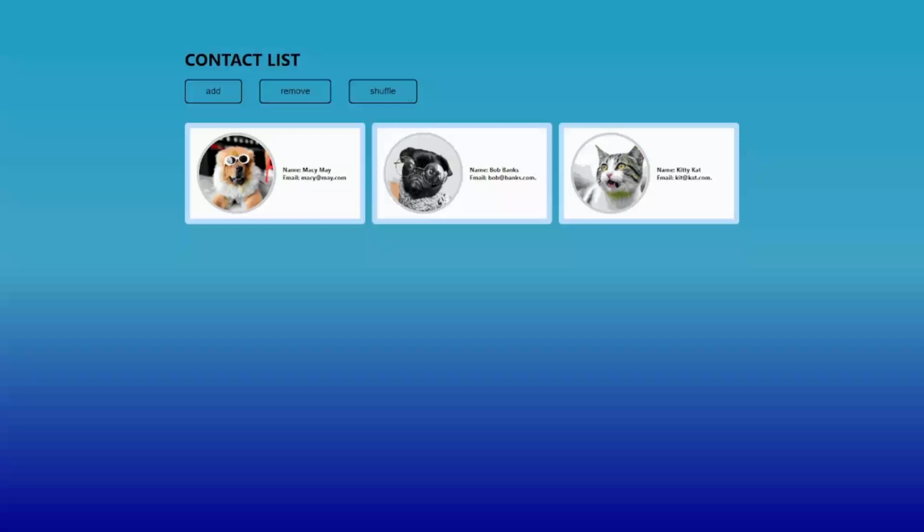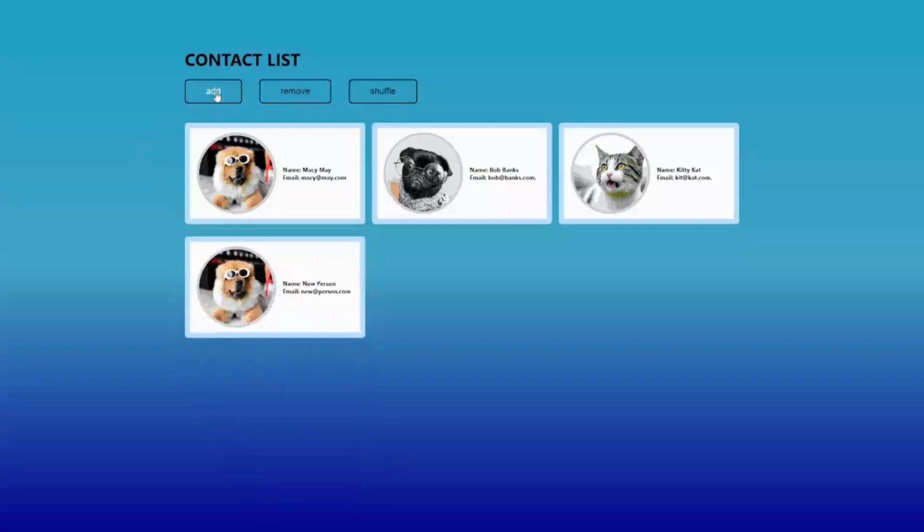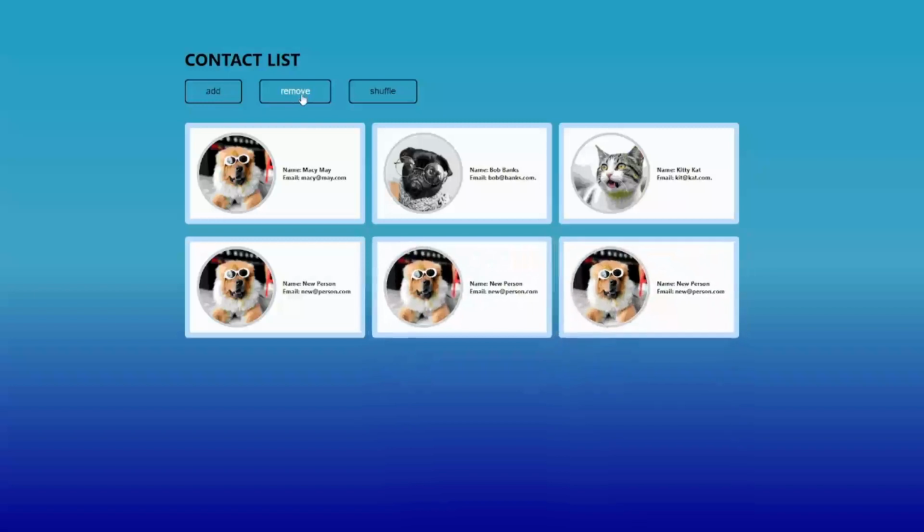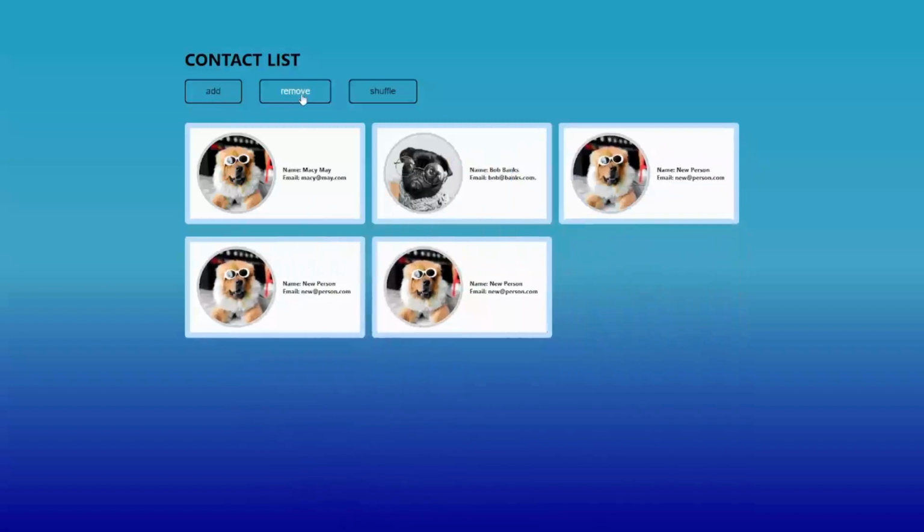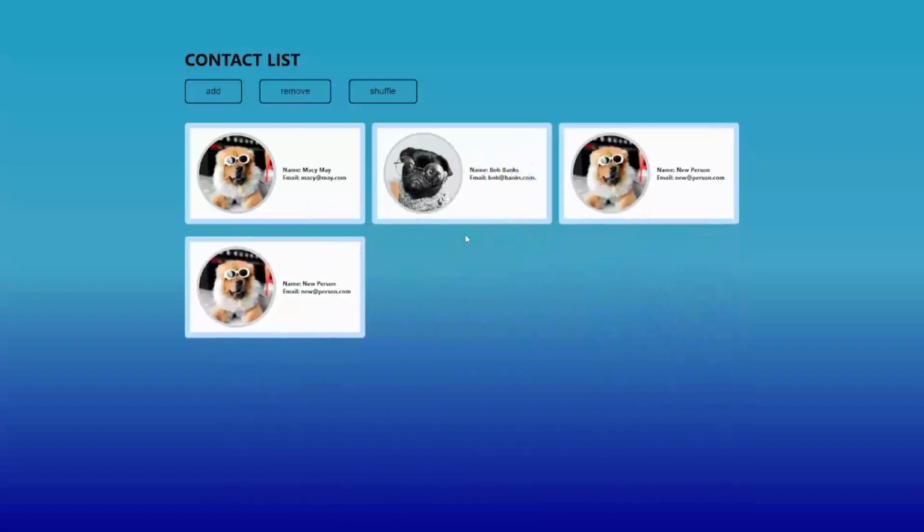This is a CSS grid layout of contact cards arranged in a multi-dimensional grid. It is also responsive. As the number of cards increase or decrease, you will see the cards adapt to the width. Now I've got this add, remove and shuffle buttons here, and if I add items to the grid, it will animate in, and if I remove things, it will animate out, and you can see the other cards shifting around to fill in that space.